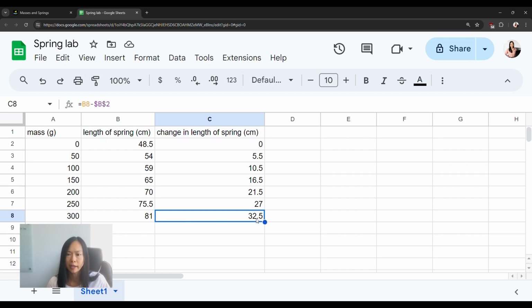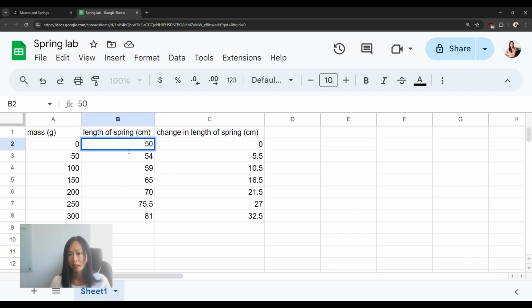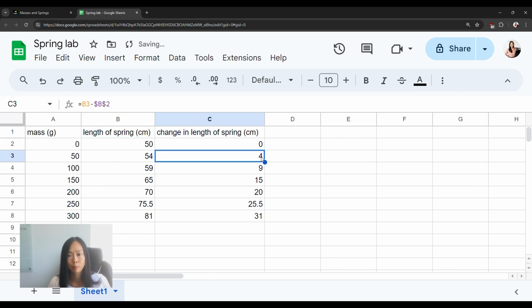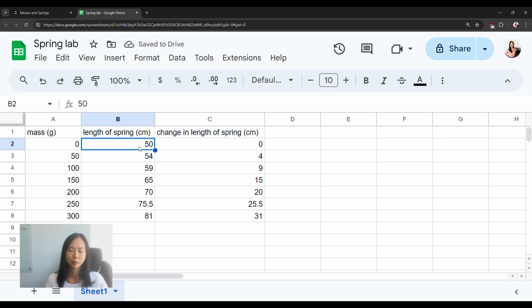The reason why I don't want to put down subtract 48.5 for all of these entries is that, let's just say I actually made a mistake with measuring this length. It's not 48.5, it's actually 50. And then if I just change the value in cell B2, everything here changes with it. This makes it more flexible. If you need to change any of your values, you don't have to retype all your formulas again.